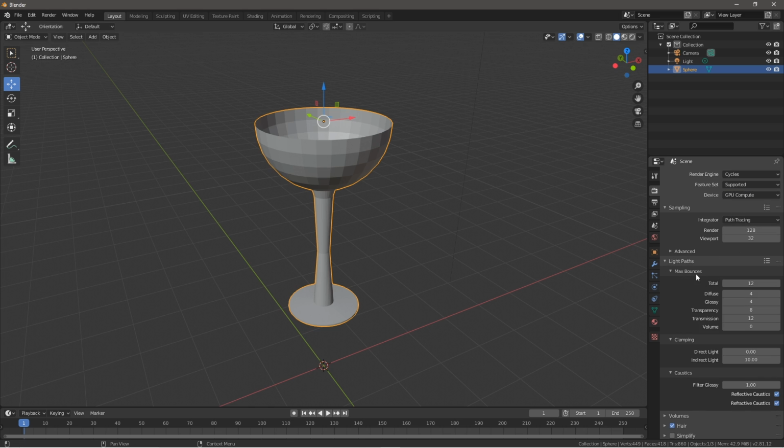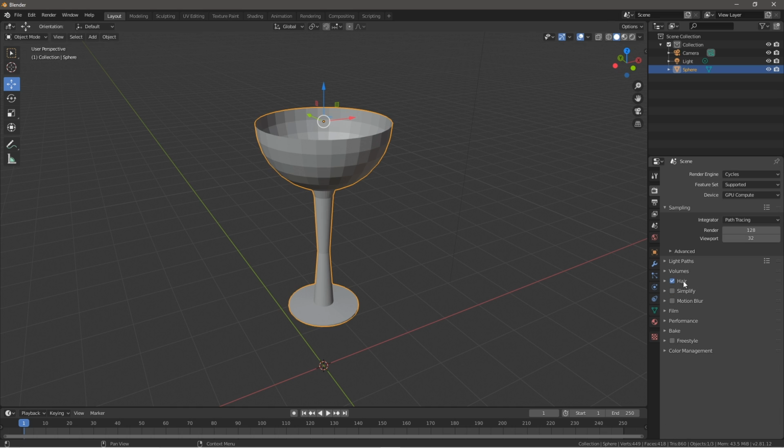Turn down light paths for a faster render. Press simplify, and adjust your performance. Since I'm going with CPU and GPU, I'm going 32 and 32 for the tile size.